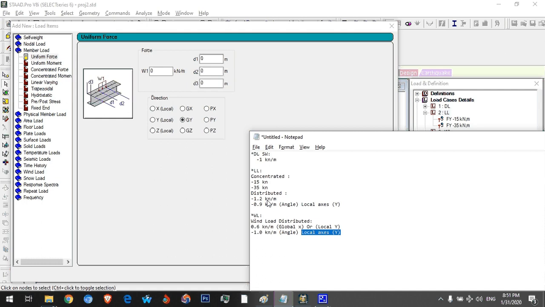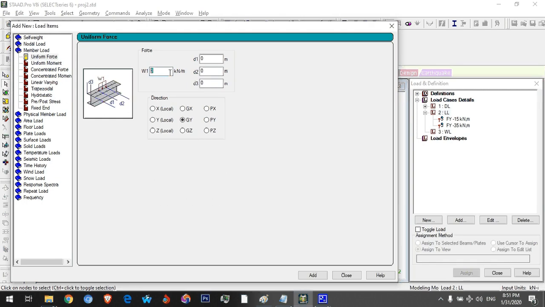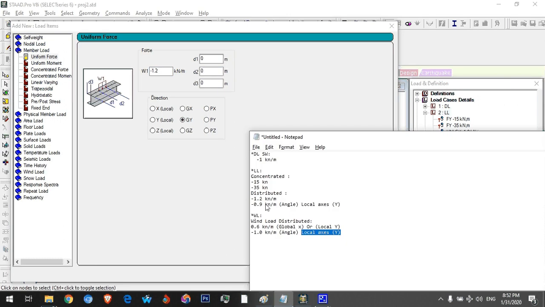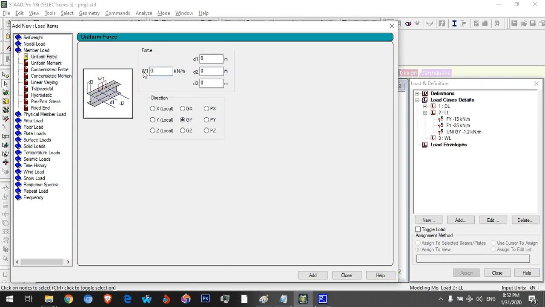Distributed one as minus 1.2, minus 1.2, and we hit add. And for the fourth one we have minus 0.9, and it's for the local y.